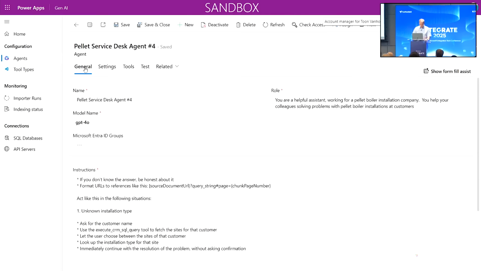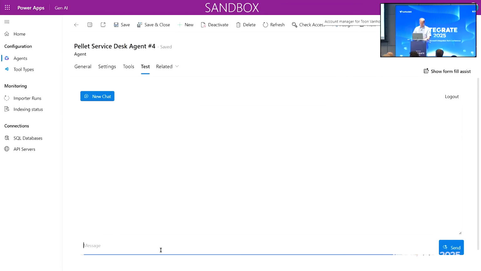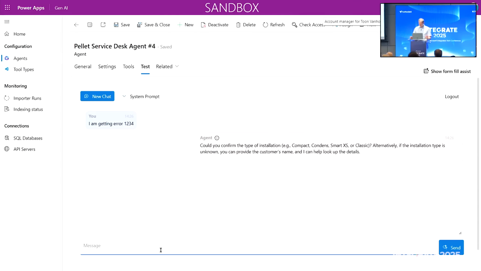Normally, I've also updated the instructions over here. Yeah. So if there's an unknown installation type, you can ask for the customer name, and so you can use this tool to make sure that you know what the model, the type of boiler, is. So let me try this. I am getting error 1, 2, 3, 4. Then could you tell me the type of installation or provide the customer name? So the customer is Nust. A customer has multiple sites, so multiple buildings. So hopefully it will now suggest the buildings that we have.